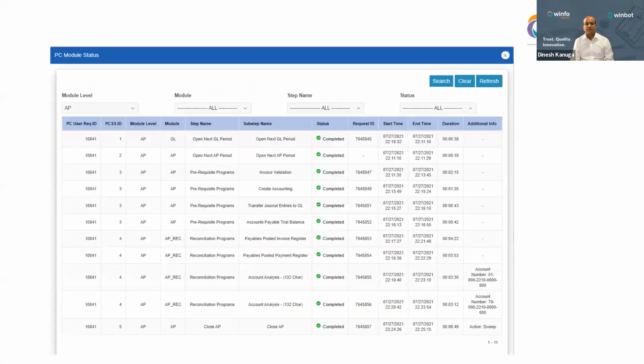WinBot allows businesses to launch the process across any business area, provides complete visibility of the process, and allows you to track every step with an entire audit trail. Let's see how simple it is to submit the process.